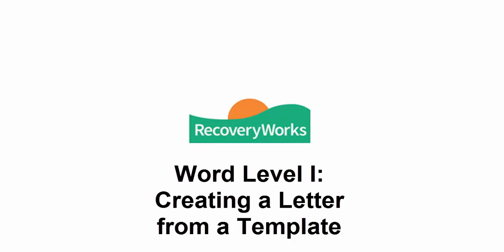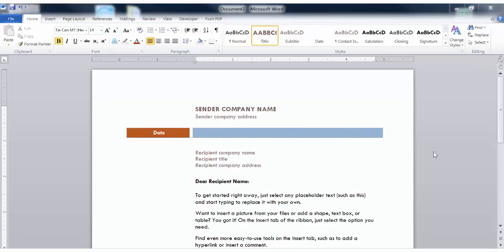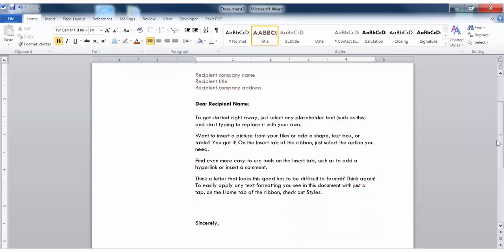Word Level 1, creating a letter from a template. If you create a lot of letters, you may want to look at the templates that come with Word. Templates are pre-formatted documents that save you time because you don't have to key all of the text. There will be placeholders and you can replace the placeholder text with your specific information.